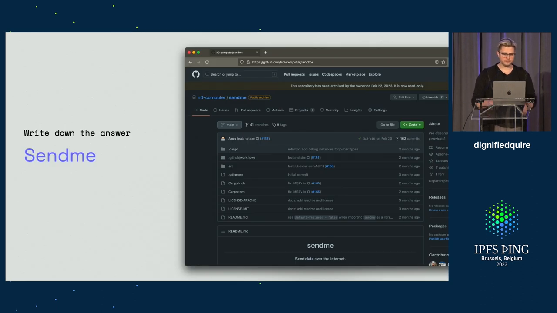All right, so I already earlier mentioned writing down the answer. Part of that was writing some code, because, you know, I like writing code. So we made this prototype called Send Me. The idea was just: what's the dumbest thing we can do that does this? Two devices, two nodes, need to talk to each other. Okay, so we're going to use QUIC.